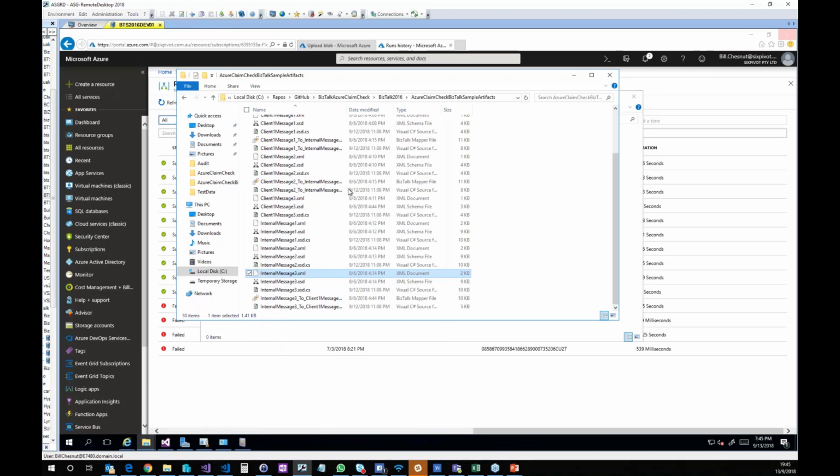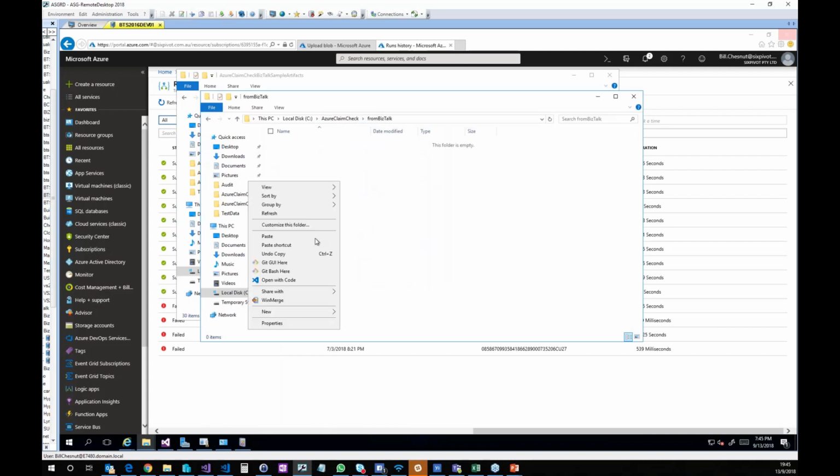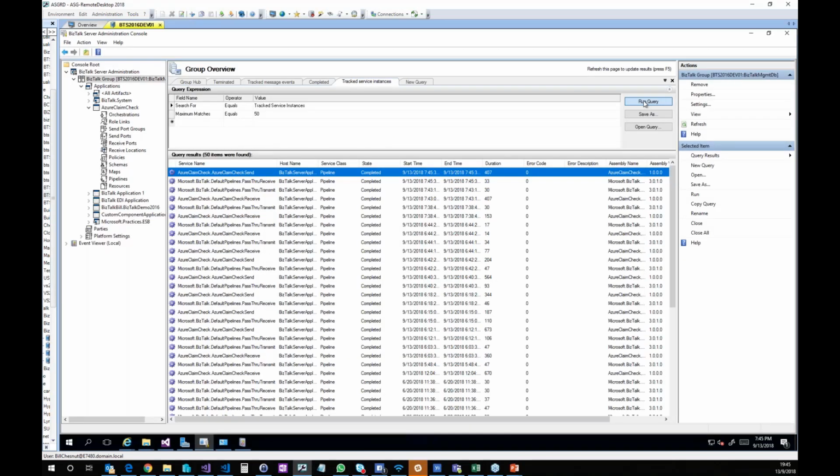I'll copy that to my from BizTalk folder. I'll paste that in. BizTalk's picked it up. And if we see here, we'll see that we're running the Azure claim check send, and we've sent that message out to the service bus.